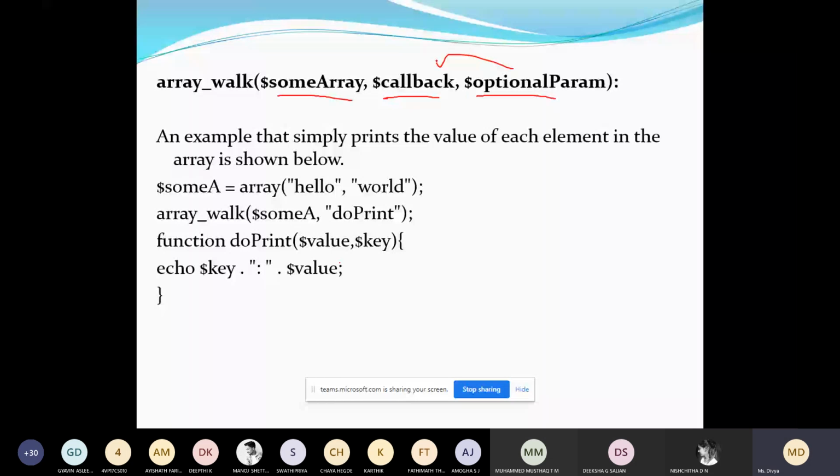So I am declaring an array. We are calling array walk, and you are passing the array name, some a, and you are calling the function do print. You can see here, this is a function we are calling, do print. We are passing two parameters, key and value. So it is nothing but this key and value. This will display 0 key, value is hello, then 1 is world. Completely try to write.